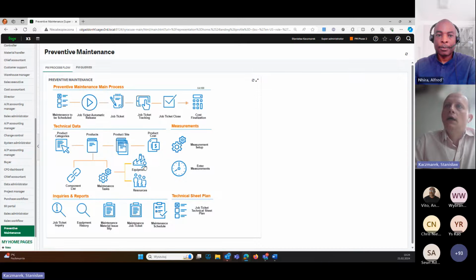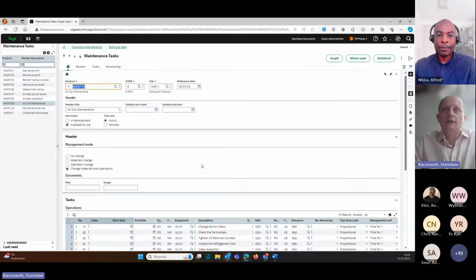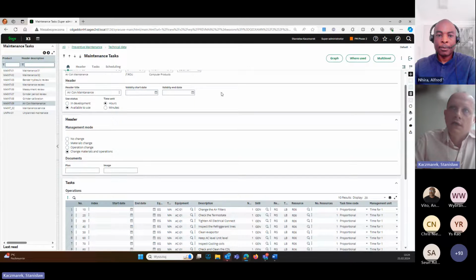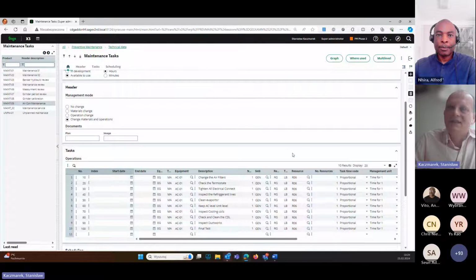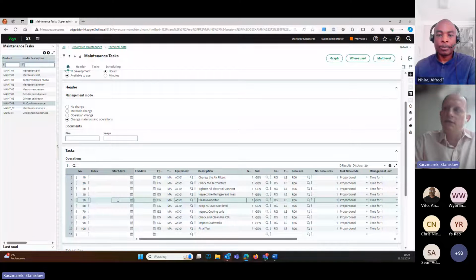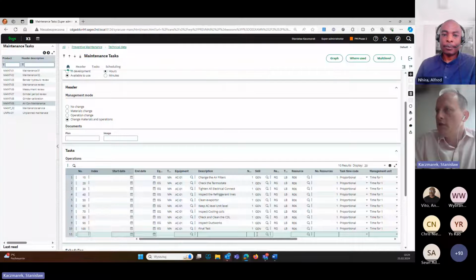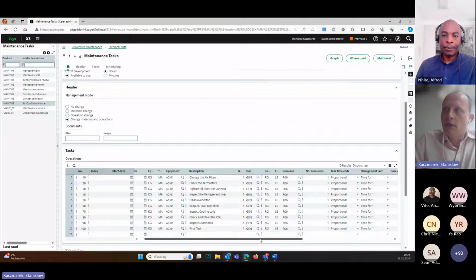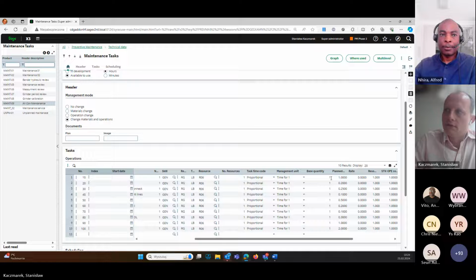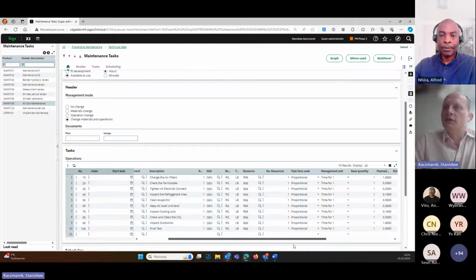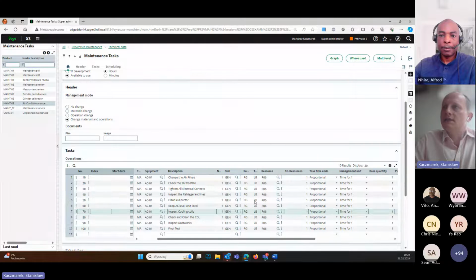Yes. The next part is the maintenance task. And this is exactly what Alfred showed in the presentation. We have an aircon maintenance service with the set of steps which have to be done in every review of the air conditioner. Here we define the times for each operation, the description, the required skills, and so on.